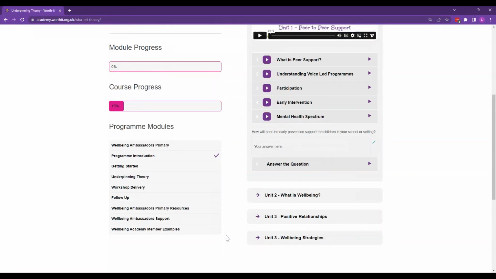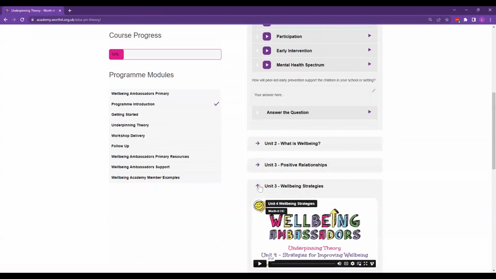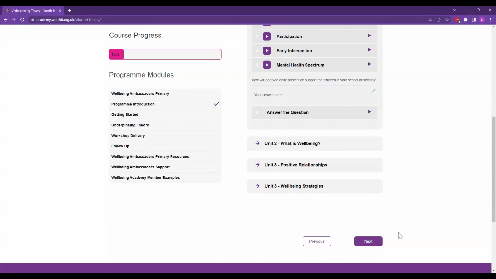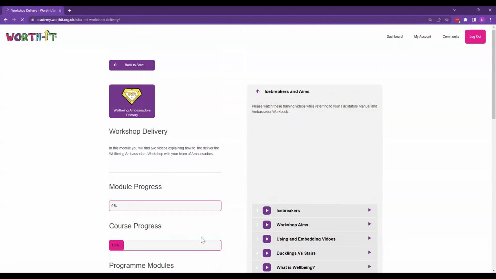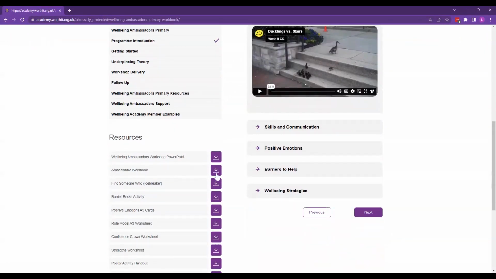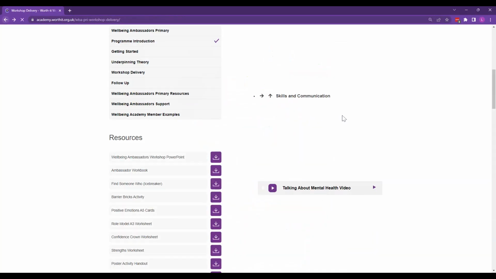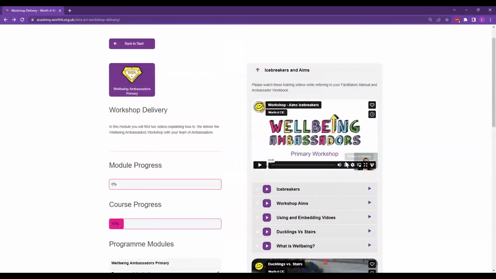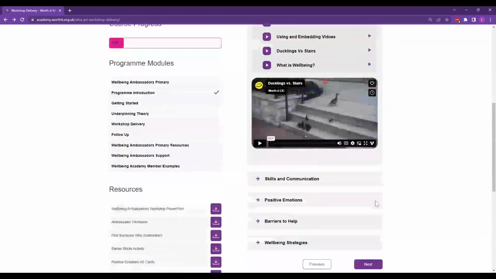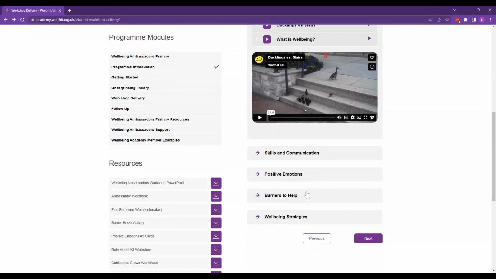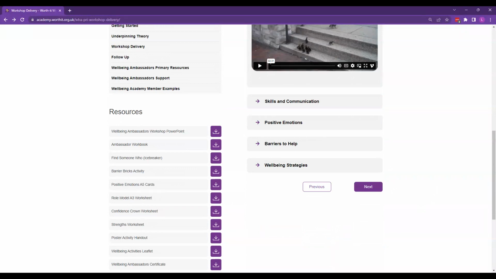You'll also find underpinning theory that helps you understand how the programme works so you can understand strategies for positive psychology that are improving wellbeing and how to deliver the workshop with the pupils that you work with. You'll see that there's a downloadable workbook for the children, and the videos complement this, explaining the theory behind how it all works and how the tools and video clips and all the resources fit together for you to develop the programme and deliver it in your school for different age children and different key stages.